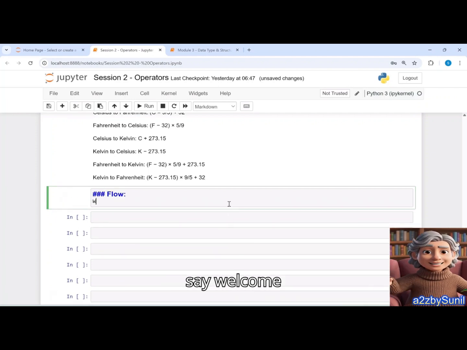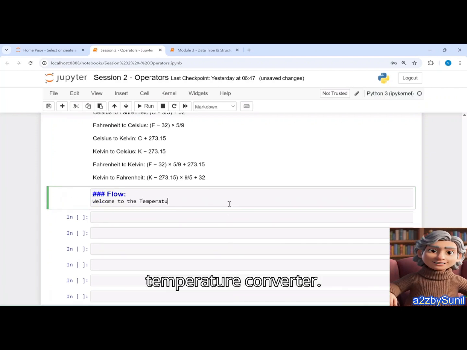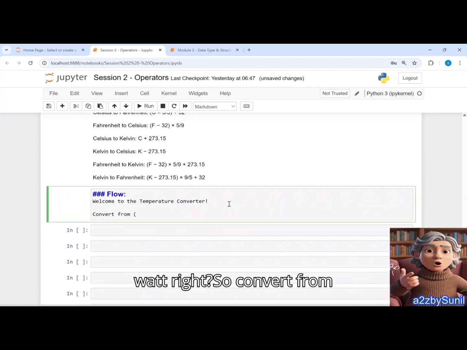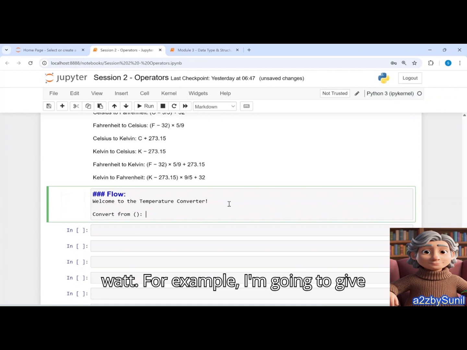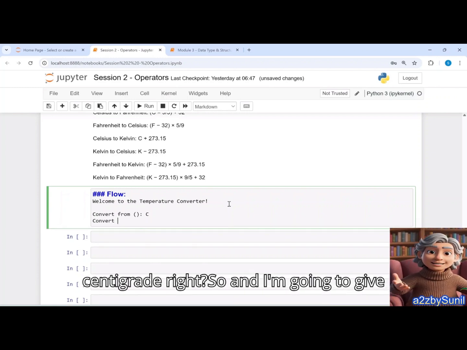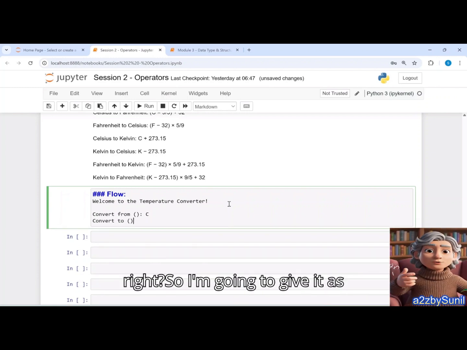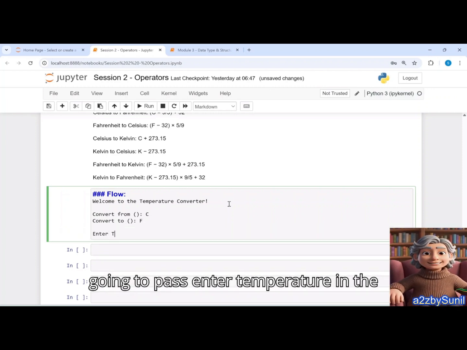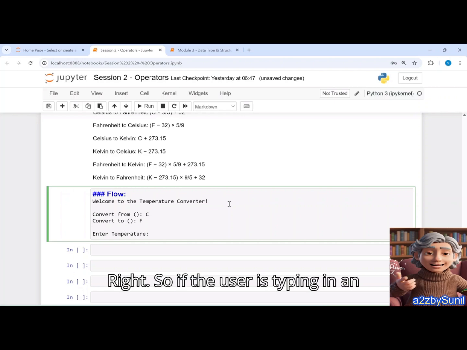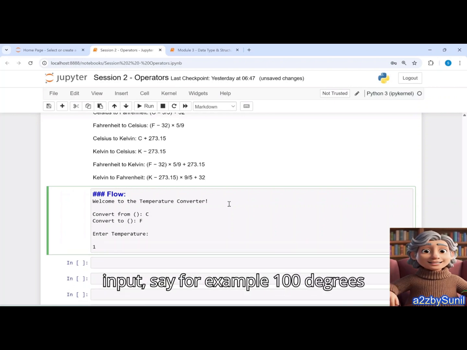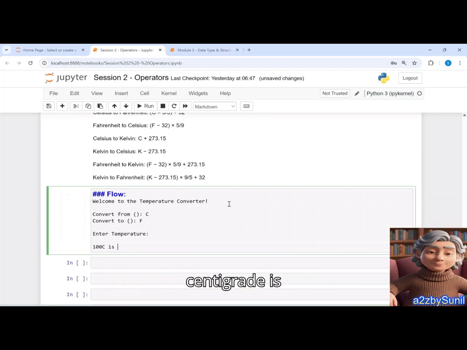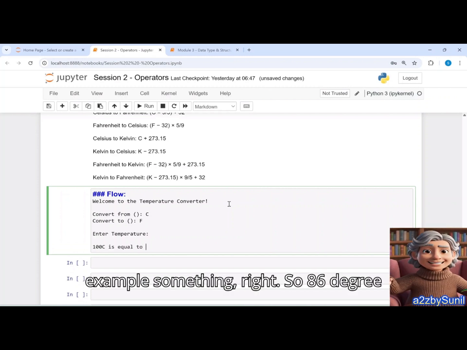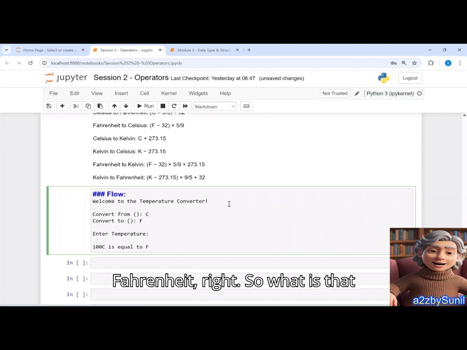It's going to say, welcome to the temperature converter. Convert from what? For example, I'm going to give centigrade. Convert to what? I'm going to give Fahrenheit. And we are going to pass enter temperature in the user input. If the user is typing in an input, say for example 100 degrees centigrade is equal to so many degrees Fahrenheit.